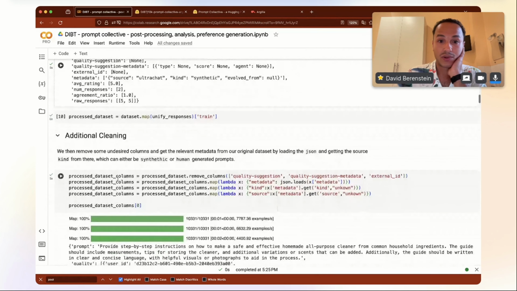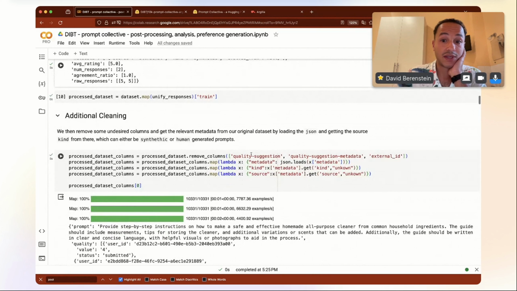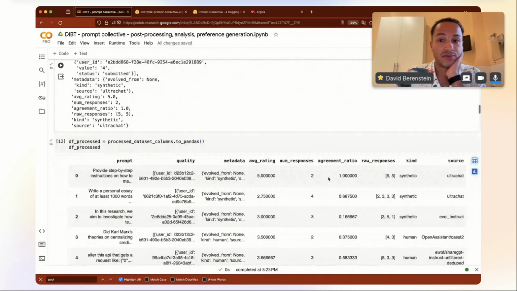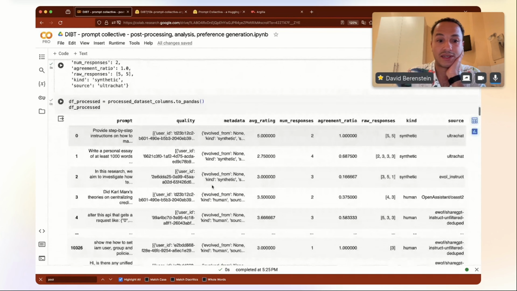Then for some additional cleaning, we remove some columns and we convert the JSON metadata to a dictionary, and then get also the kind, so if it's either human or synthetic data, and also the source, so the main data set that we used to source the initial prompts from. Then the data can also be converted to a pandas data frame, which looks like this.